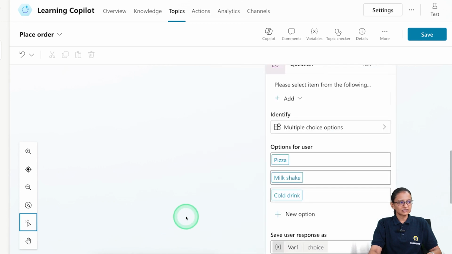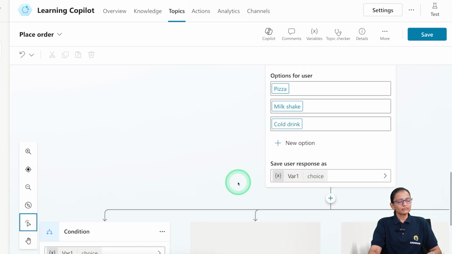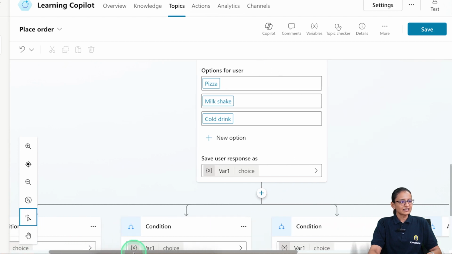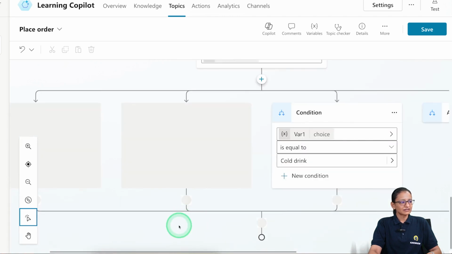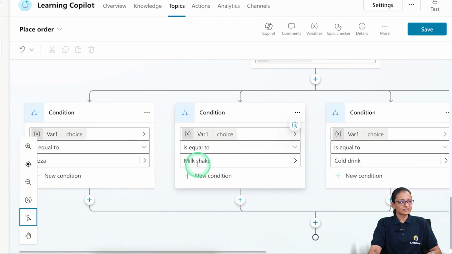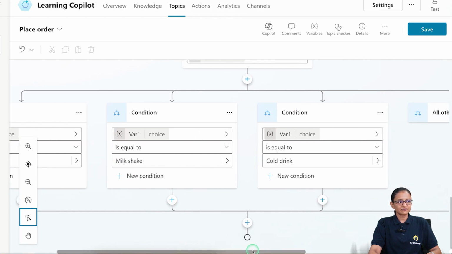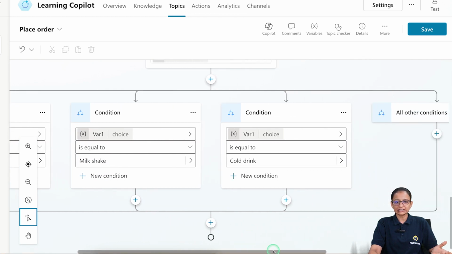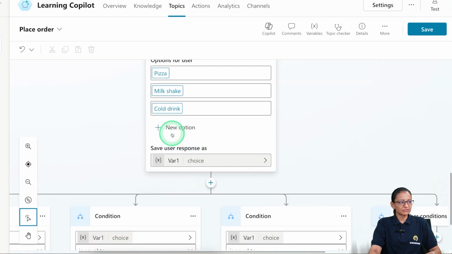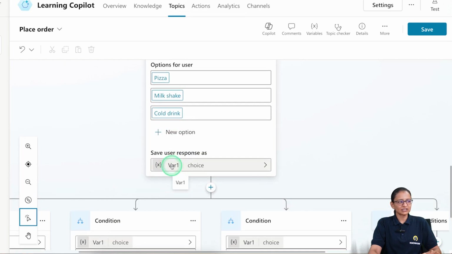Okay, so I'm giving these three options. Whatever the user selects, here you can say three branches are there. The first branch is for pizza, the second branch is for milkshake, and the third branch is for cold drink. And let's say if nothing is selected, what should I do? Here I need that choice in some variable. My default variable name is var1.